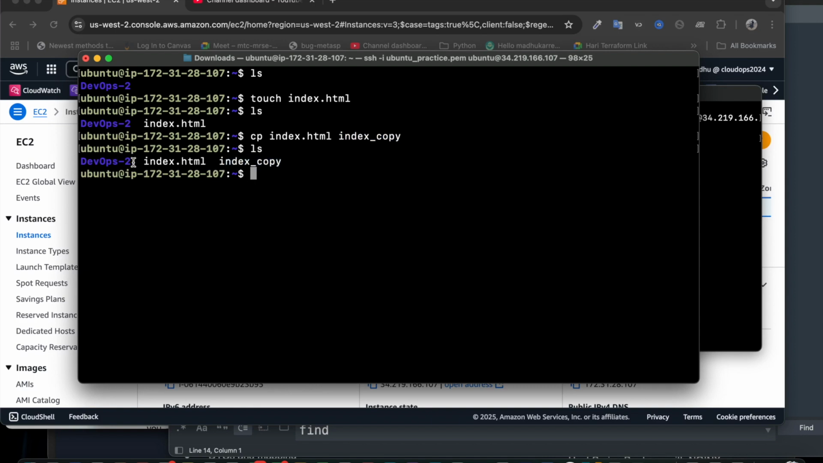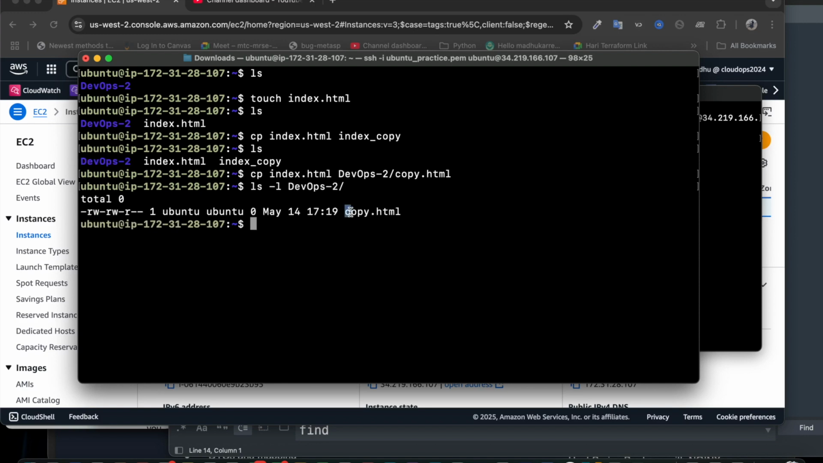If you want to copy to this folder, what you can do is cp index.html and then give that folder name. You can even change the file name too. So I'm going to say copy.html. Now if I do ls -l, even without cd into the directory, you can still see the file. You can see that copy.html file. That means you can rename the file or folder, or directory, as well.